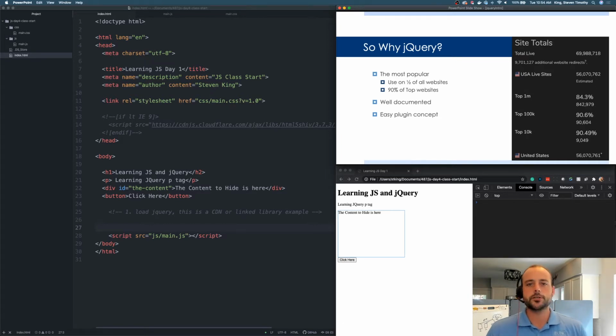The reason we chose jQuery for this class is, one, it's one of the most popular. It is on close to 70 million websites, and it is across 90% of all of the top tier websites in the world. So we know it's being used widely. It's also well documented and easy to implement. There are lots of plugins and documentation out there, lots of tutorials. From a student's perspective, it's really an easy way to get into it.